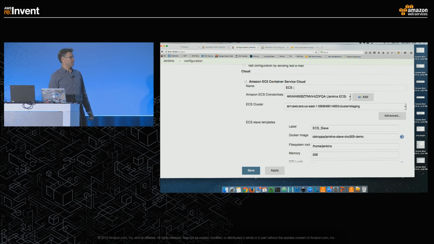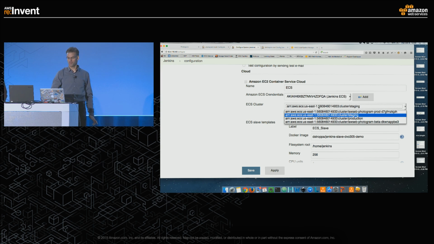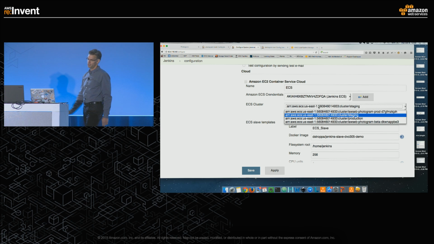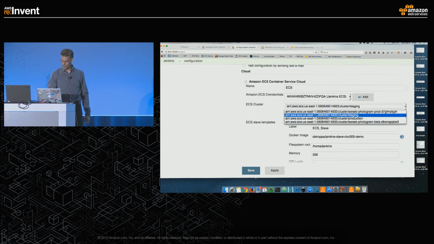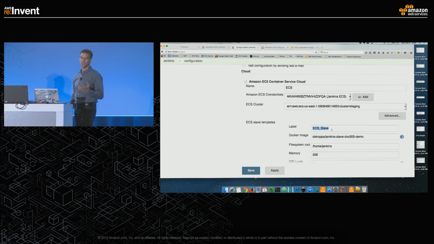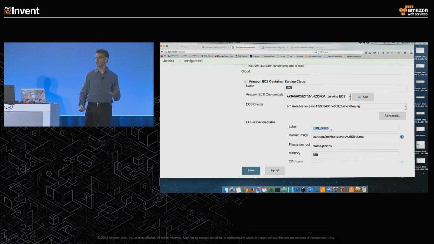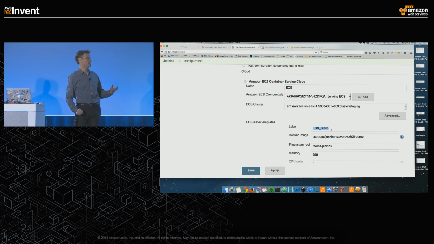First, we pick a name for the cloud. We'll just call it ECS. We put in our Amazon credentials that let us talk to ECS, after which we get a nice drop-down that shows all the different ECS clusters that are available on our account. For the purposes of this talk, we picked one called Staging. We then pick a label, and this label is important because the label here, ECS slave, needs to match the label that we picked when we configured the test job.